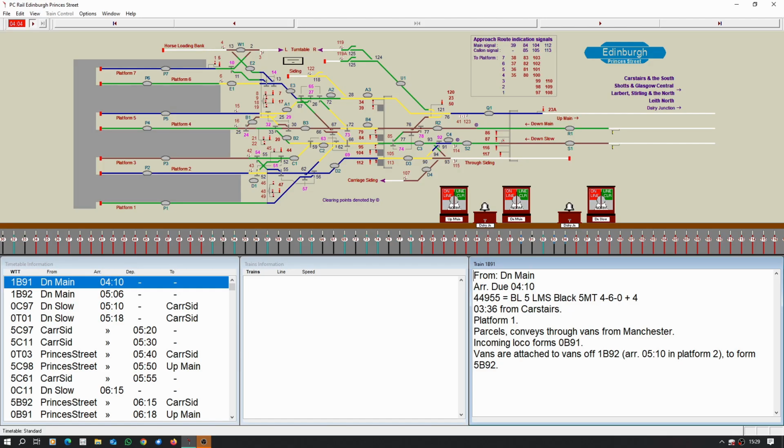In this particular video we are going to cover the Heritage One of Edinburgh Princes Street. Right, this one is another one of Rob Roterdinks, who developed and designed this one for release through PC Rail. It was released in June 2015.